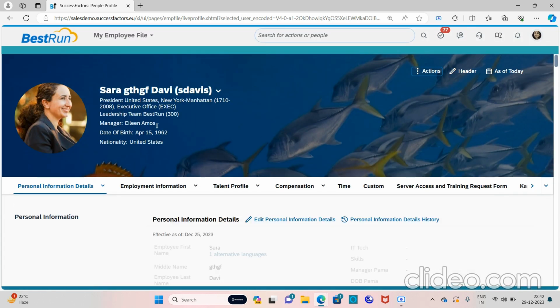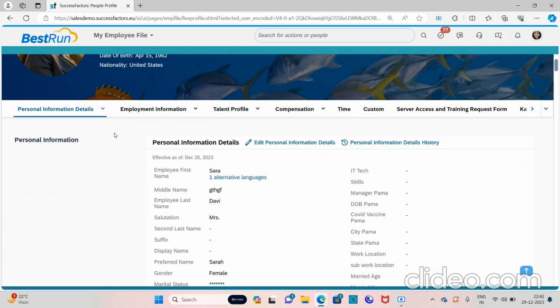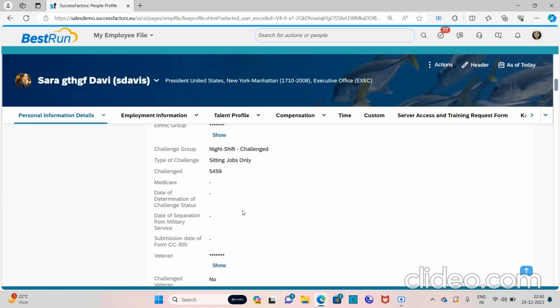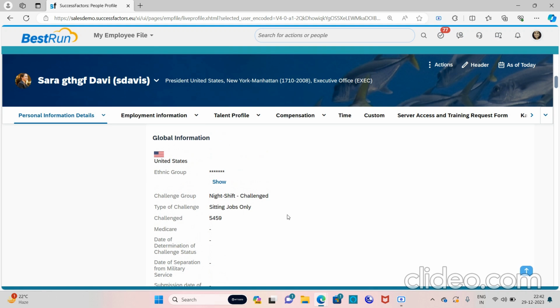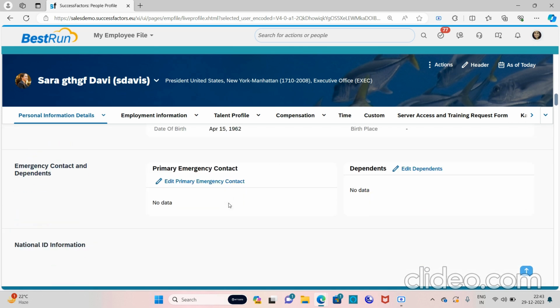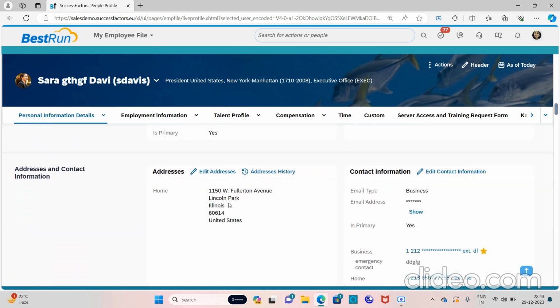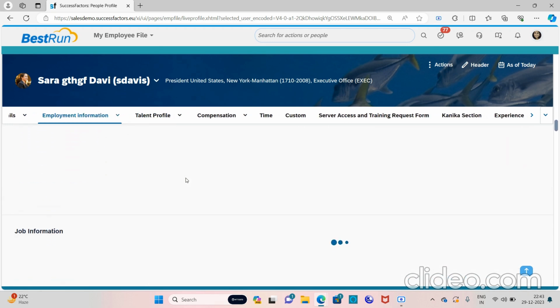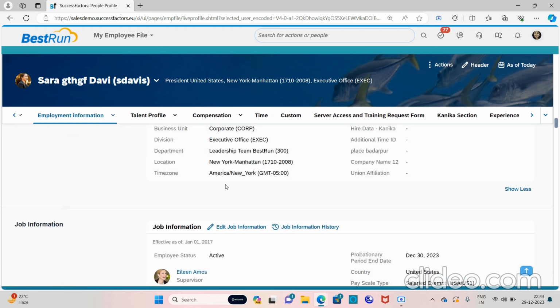I'll go to a particular employee. This is her employee profile, and you can see this is called the personal information details portlet. Now this is called the global information portlet. Now this is called the biographical information portlet. Like this, you can see various portlets: address portlet, national ID portlet, job info portlet.